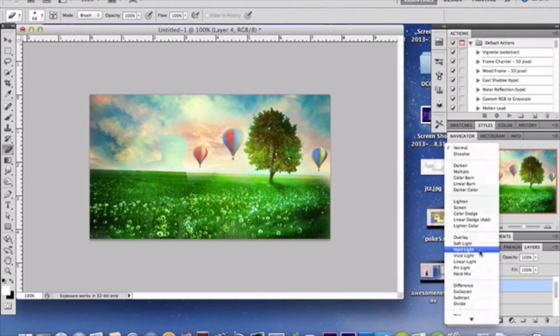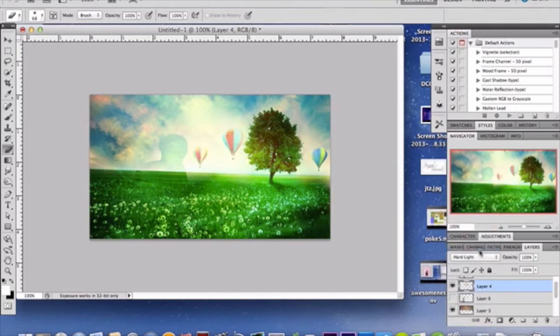So hard light, and voila. I like it. You like it? I like it.